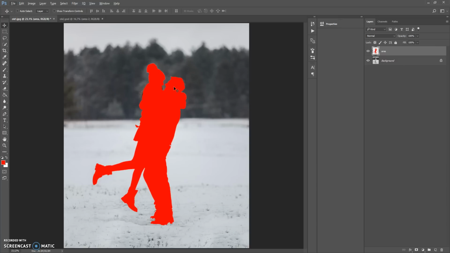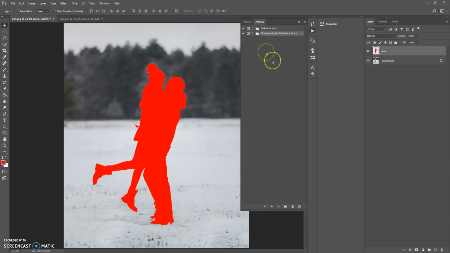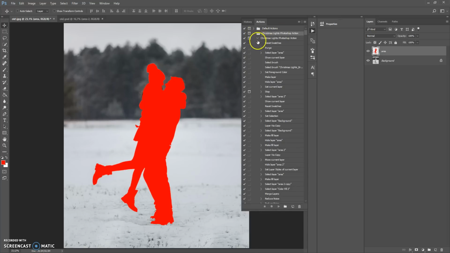And the next step, go to the actions panel. If you closed the actions panel, go to Window, Actions, find the Christmas lights Photoshop action folder in the actions list, open the folder, open the action, and please select the action and click play. But before you click play, please select the brush tool and make sure that the opacity and flow values of the brush tool are 100% and the normal mode is selected.